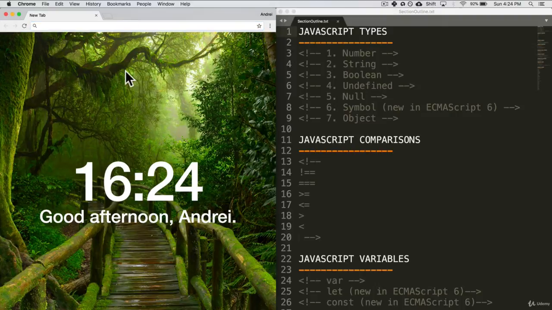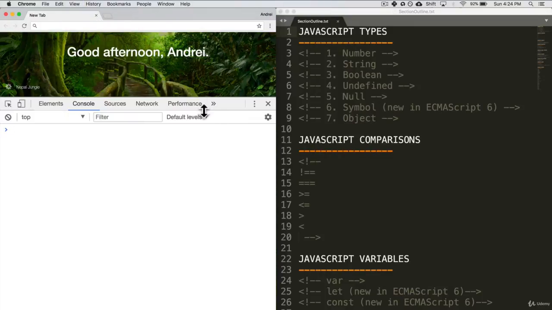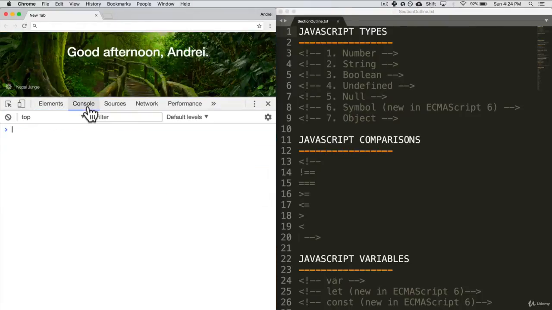We're going to open up Google Chrome here, and we're going to go to View, Developer, and this time, JavaScript Console. You can also do Command Option J, and it opens up this console. If you remember Elements, you've seen it before, that's your HTML. Console is where we can write JavaScript.